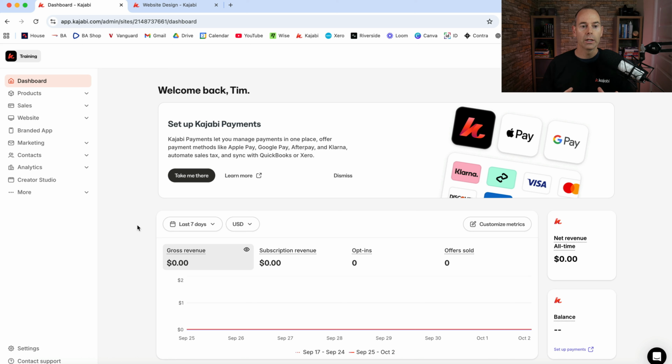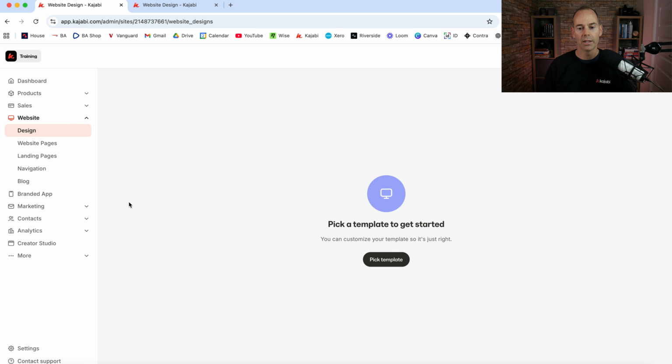Okay, so here we are in a Kajabi training site, one of my spare sites. If you haven't already set up your domain, that's probably the first thing you need to do when you open up a new site. But then the next thing you do is you've really got to choose your website templates. So all you need to do is navigate to website and click design. And then if you haven't set up your site yet, or if you haven't chosen a template, then you're going to see this. So pick a template to get started. That's the first thing you need to do.